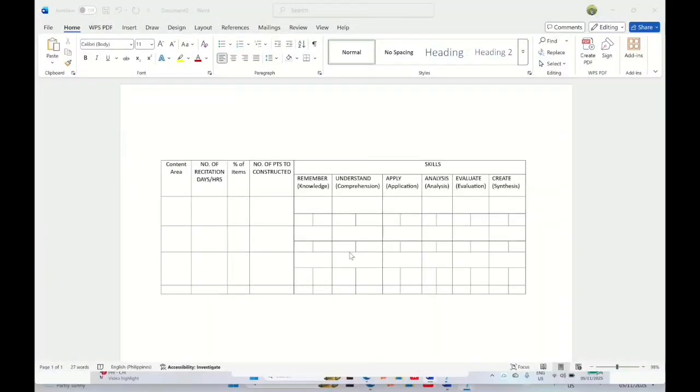Before we proceed to our table of specification, we must know what a table of specification is. A table of specification serves as a blueprint that guides teachers in constructing tests that accurately measure different levels of learning. It ensures balance between content areas and cognitive skills.